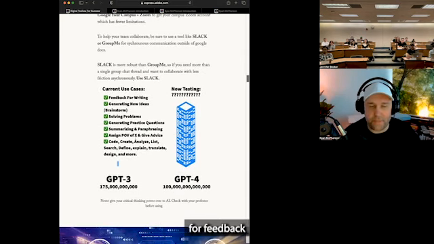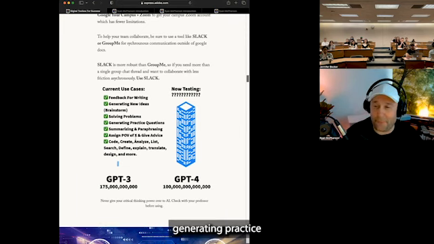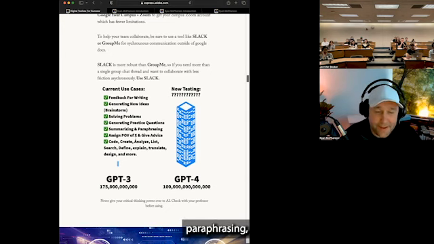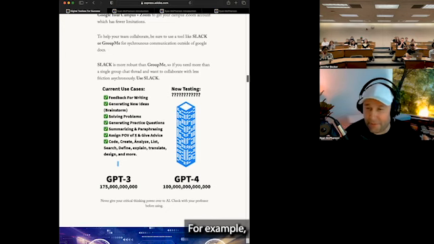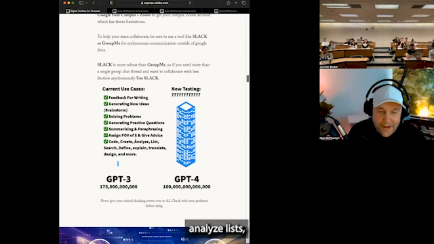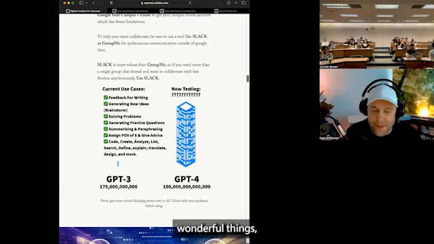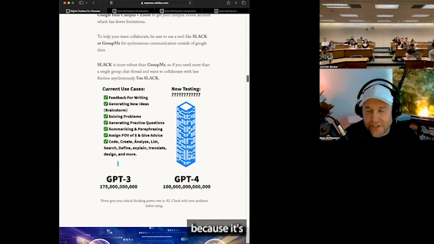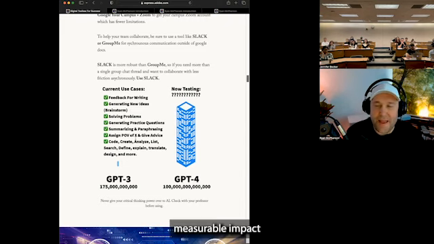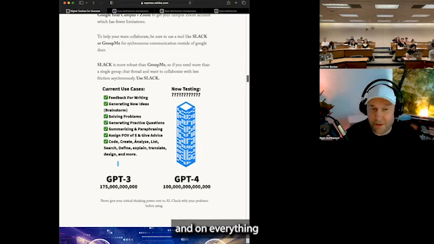This can be used for feedback in writing, generating new ideas, brainstorming, solving problems, generating practice questions, summarizing, paraphrasing, assigning a point of view. For example, I want you to take the point of view of my audience and give me advice on this piece. You can code, create, analyze, list, all sorts of wonderful things. And I'm really excited about this technology because it's the first wave of AI, which will have a measurable impact on our job market, on our labor force, and on everything we do as a society, right?